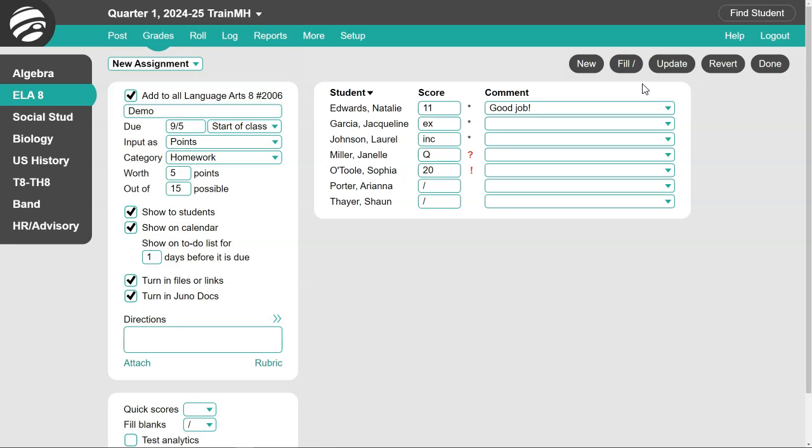Jupyter will save your work when you leave the screen, so clicking Done is optional. Clicking Update is also optional. It simply saves everything while staying on the same screen. Click New to start a new assignment.